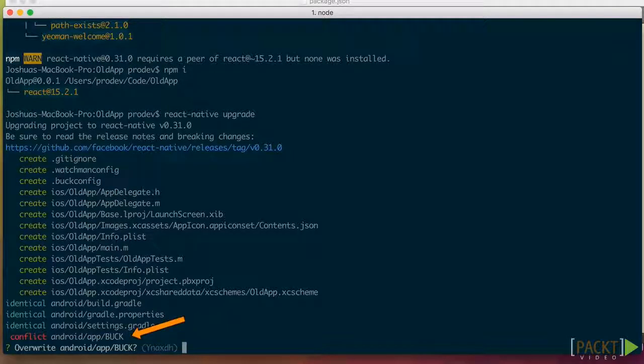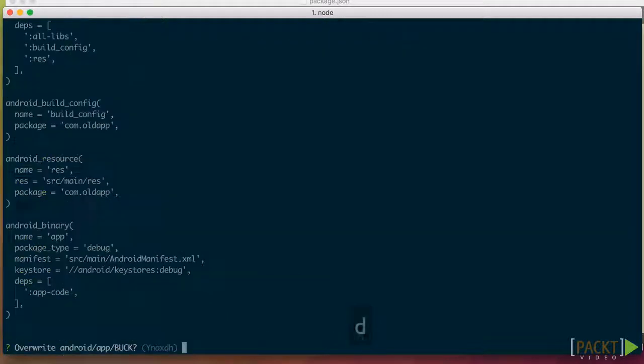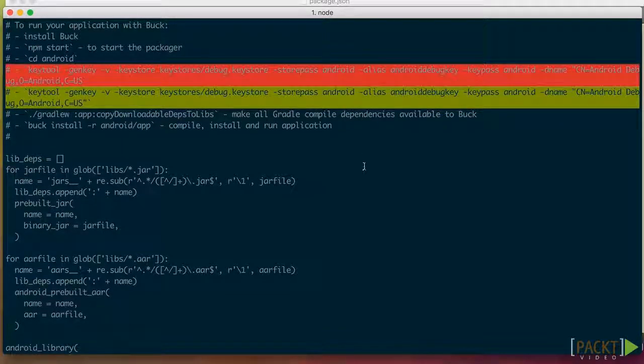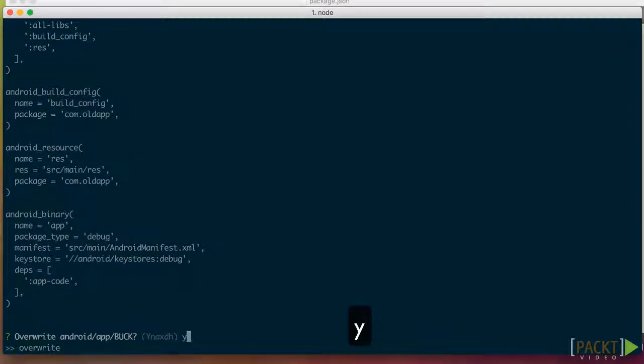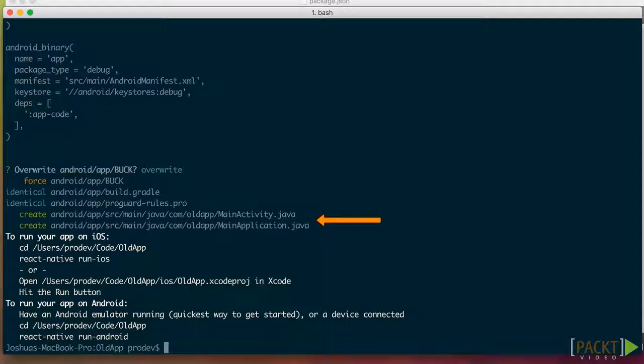In this case, we have a conflict in our Android app buck configuration file, which must have changed in between the versions of 0.28 and 0.31. We can press D for diff, and it shows us what has changed. We can accept the change and move on by pressing Y. And we notice that it's also gone ahead and created some new files for us as well.